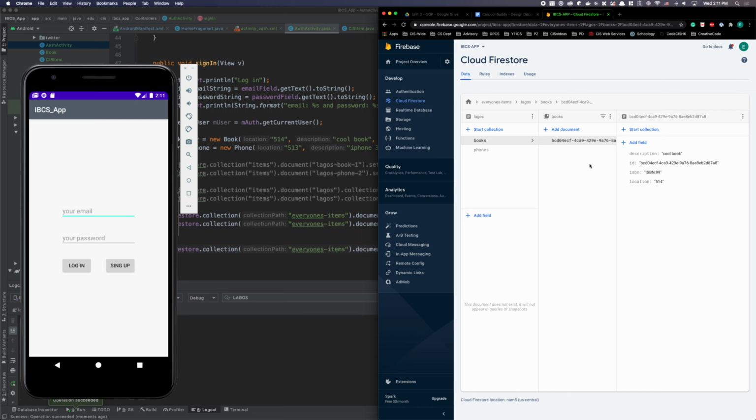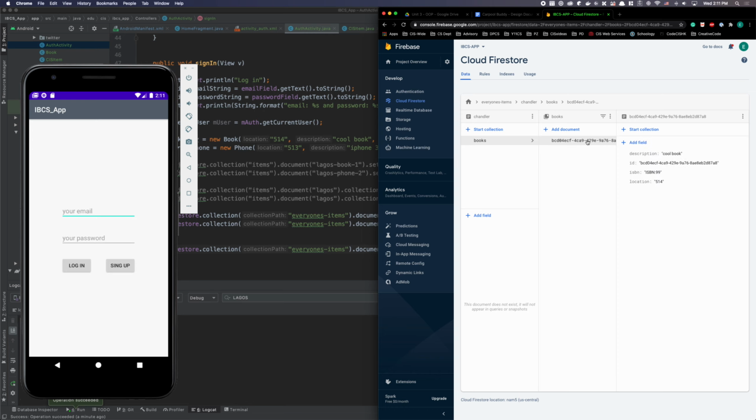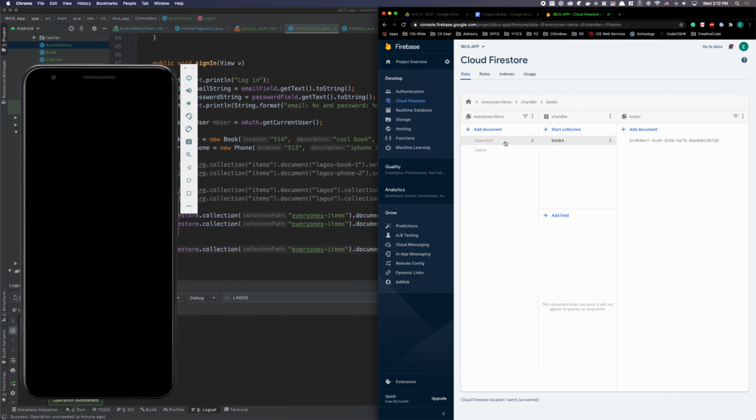So each document is going to have its own ID. That way we can have many different documents without overriding them, because that's what happened at the beginning. We had the same name for the document and we ended up overriding the other one. So now every time that we save a book, we for sure know that it's not going to be overridden. And then over here we have phones for Lagos. Lagos has his own phone. Perfect. And then Chandler also has her own book, and you're going to notice that it has the same document name as my book because it's the same one. But now it's just saved under hers. A little duplication for sure, but it's okay. Firebase knows how to handle that, so you don't have to worry about it too much.